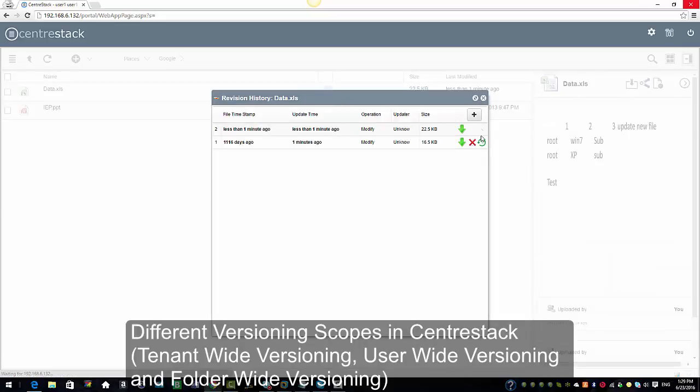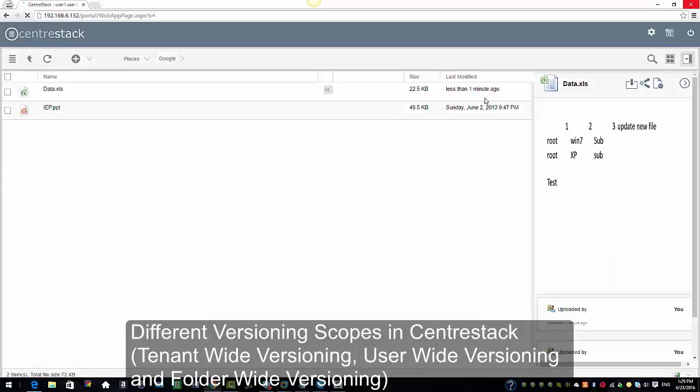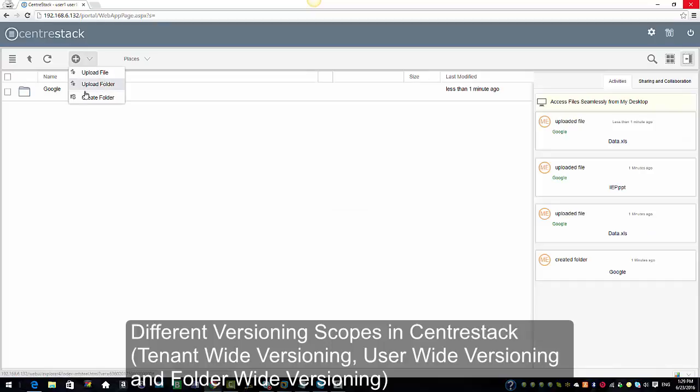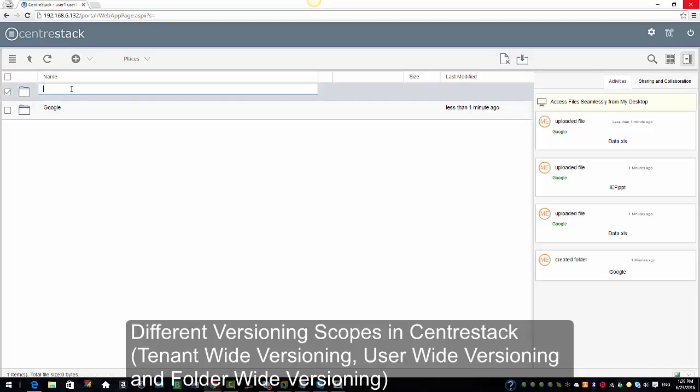When you click on that, you can see the revisions history. We have delete the version and restore to the previous version. I'm going to go up a level, and I'm going to go ahead and create one more folder just to show you that all the folders are versioned.